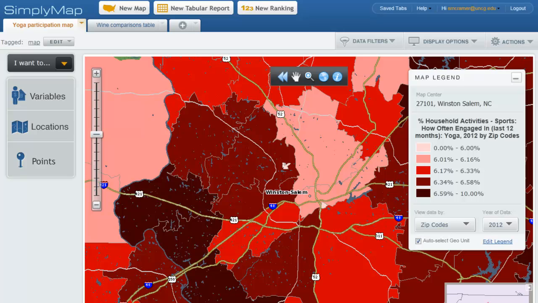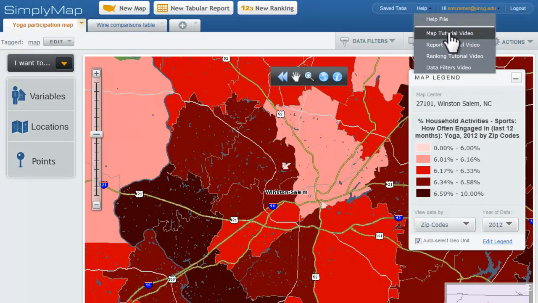Now, I'm not going to show you how everything works here. It would take a long time to do that. And there already are some help videos provided by SimplyMap itself. But what I wanted to show instead is simply what you can do with this, as well as some very basic exploration suggestions. So I'm going to try to keep this kind of short.